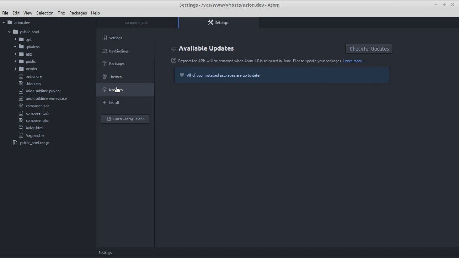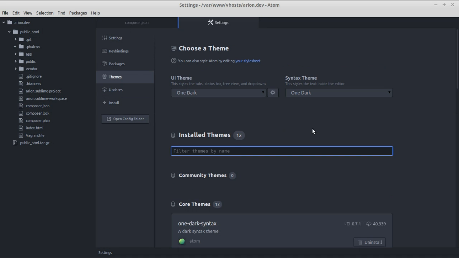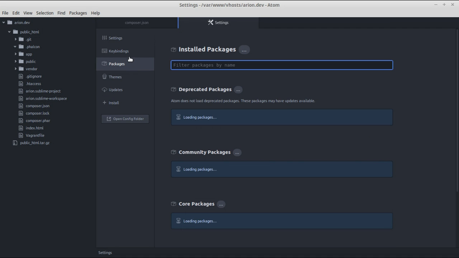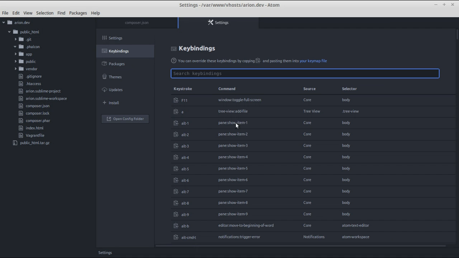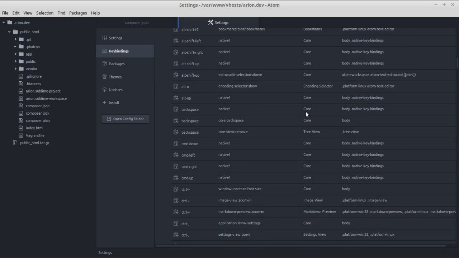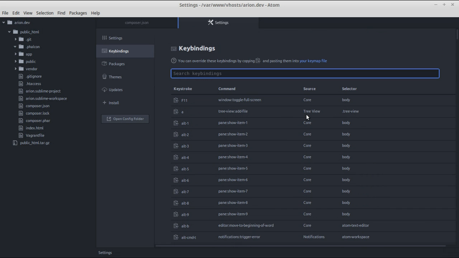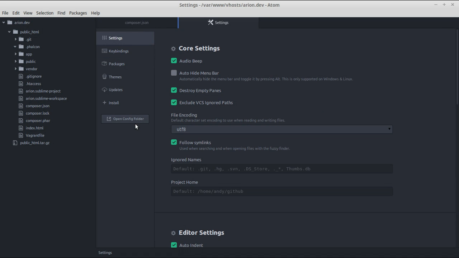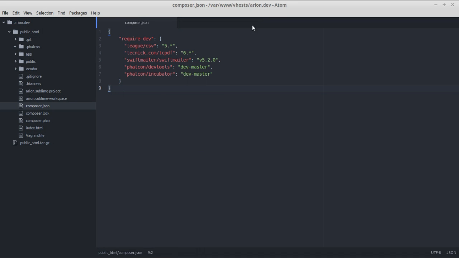Updates, themes, packages, key bindings are on here. So maybe I'll find the answer to my selecting a function problem, and your settings is here as well. You just close that down as a tab.